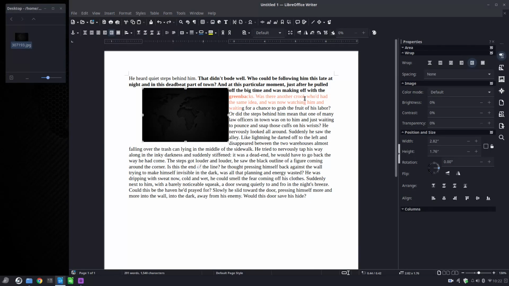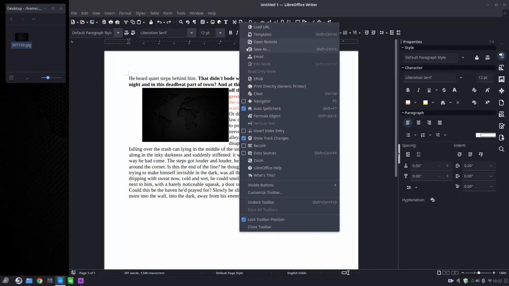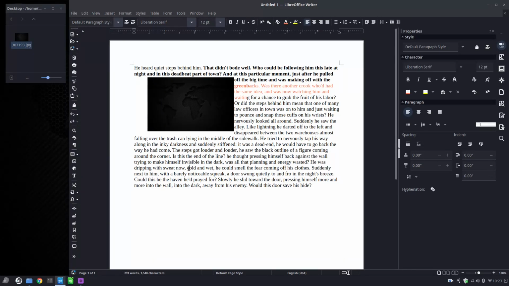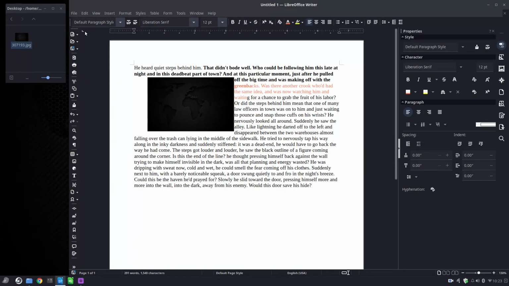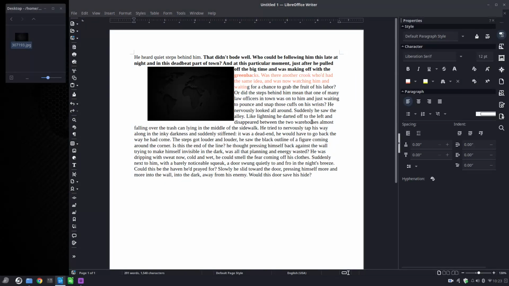What I want now is to see what we can do with this formatting toolbar. So let's right click on the first one, and we can uncheck this lock toolbar position. So we can drag the toolbar to the left. Also, if you don't like this toolbar, we can unlock and you could close it.